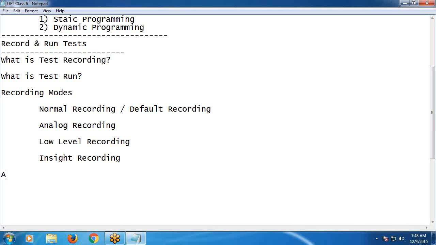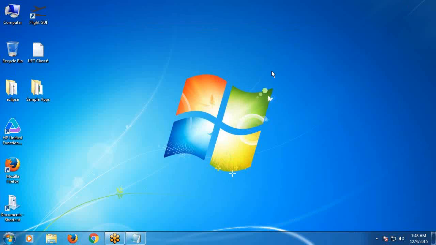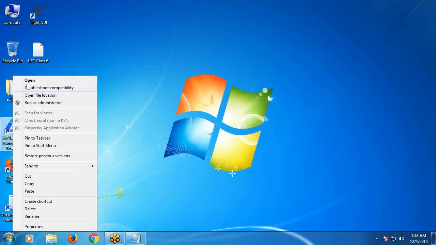Next, advantages of recording. Next, disadvantages of recording. See, small chapter. This is the chapter index. First, what is recording? Launch the UFT tool. Just a minute.